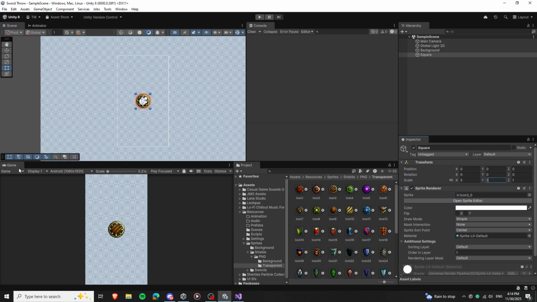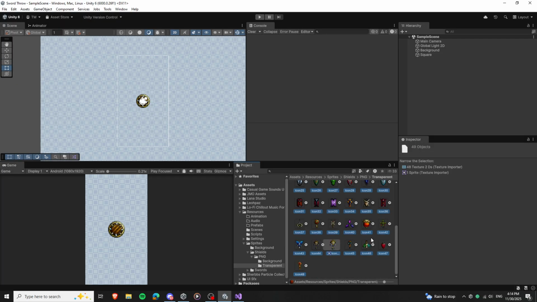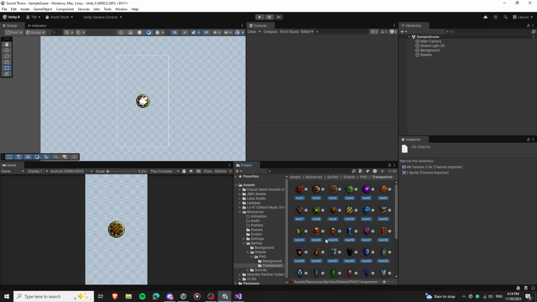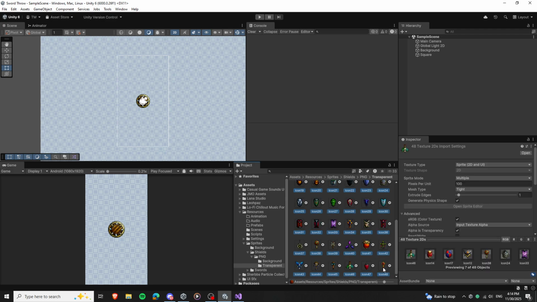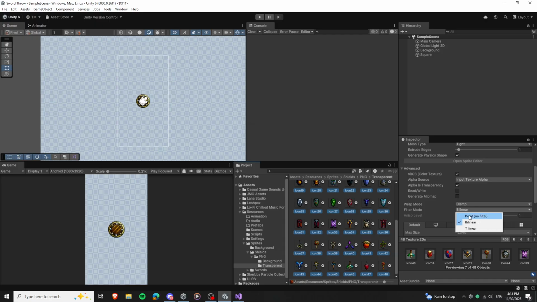And you see that it is blurry. That is because of the import settings. We have to go here and change all of this to filter mode point.